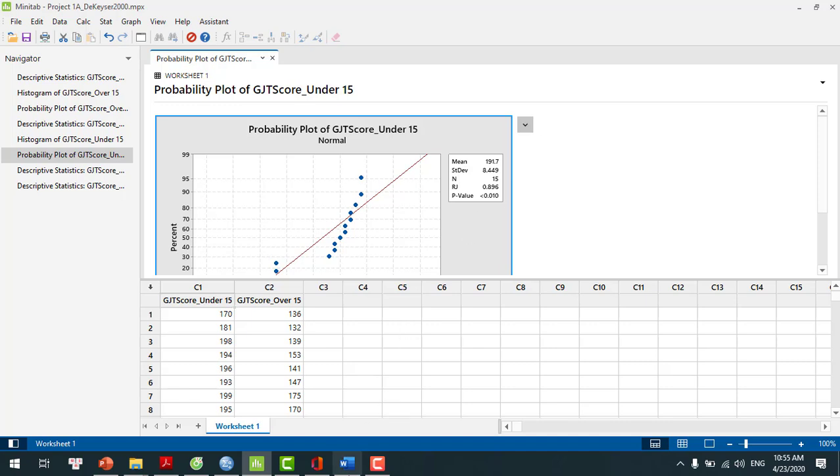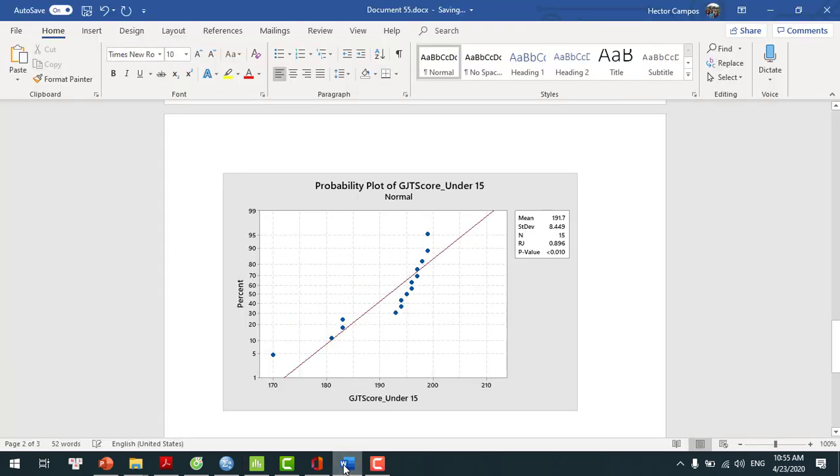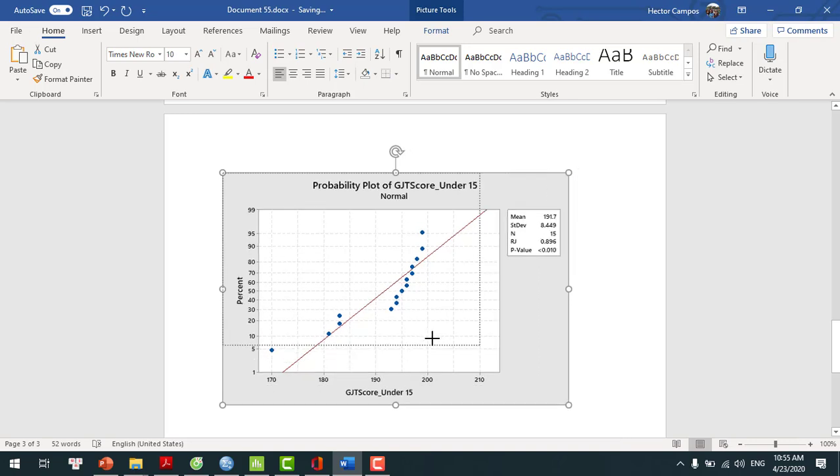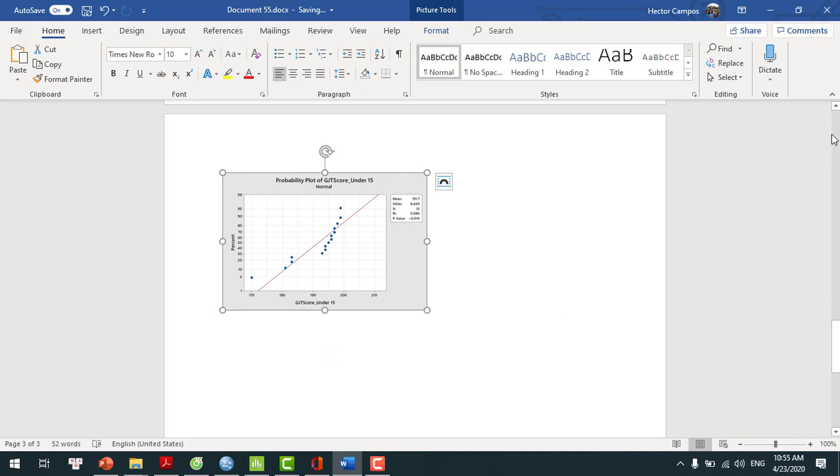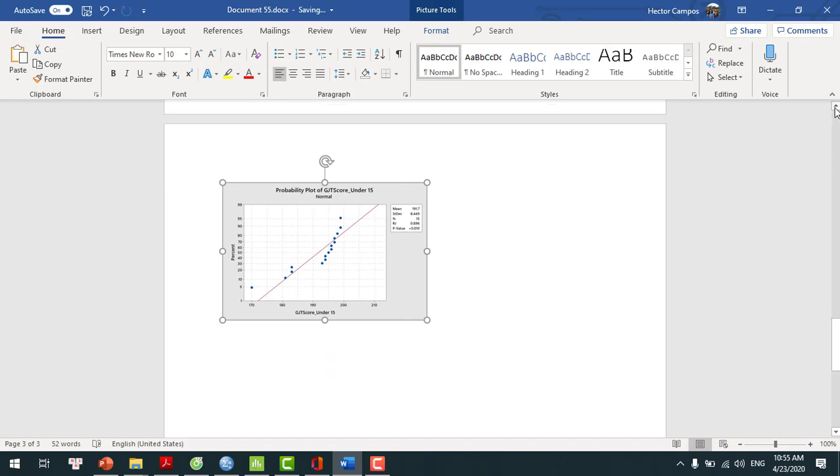Alright, it should be in Word, so let's go to our Word document. Okay, so here is the probability plot for the group under 15. Let's make it small, so we can fit it on one page. And let's take the other one.